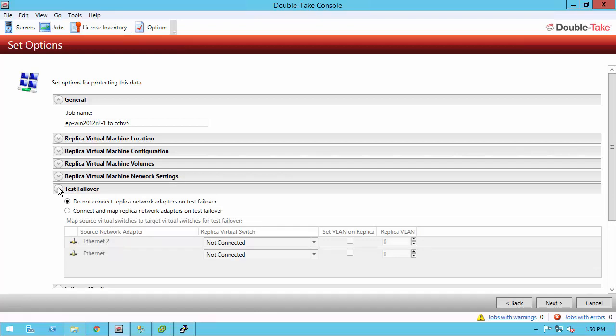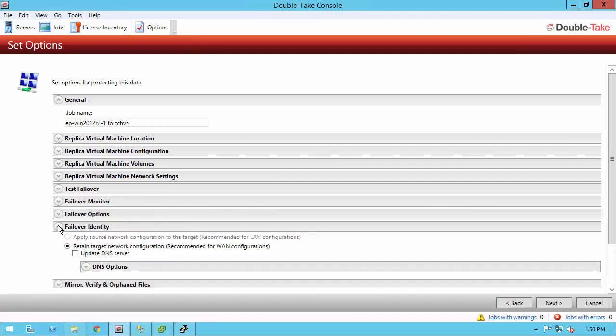We can connect and map network adapters on test failover. You can specify a different virtual switch to map that to, a different VLAN to map that to, so you could test that and automatically connect to those test networks. Under failover identity, if I was going to change the virtual machine network settings, a good thing to do here would be to update DNS.